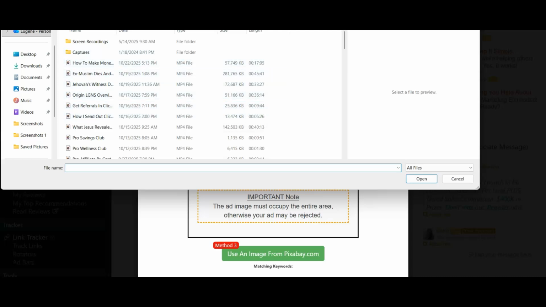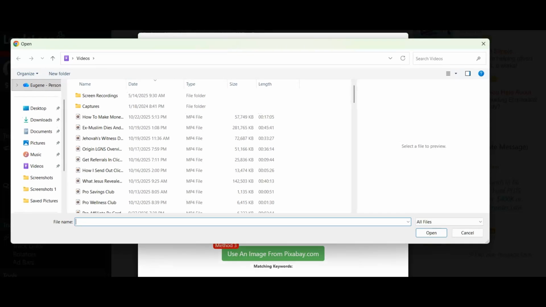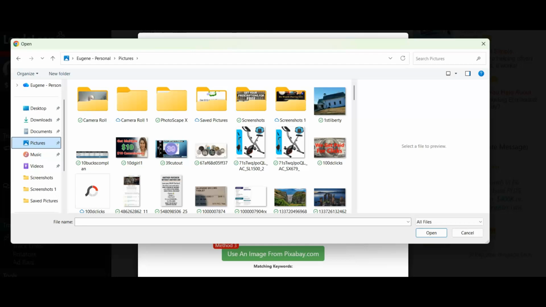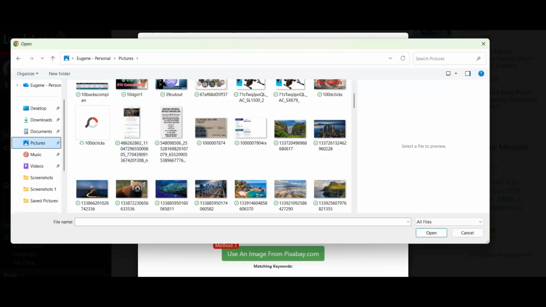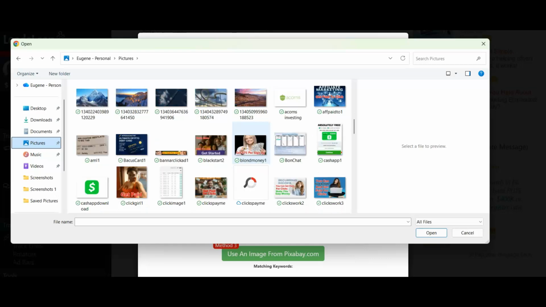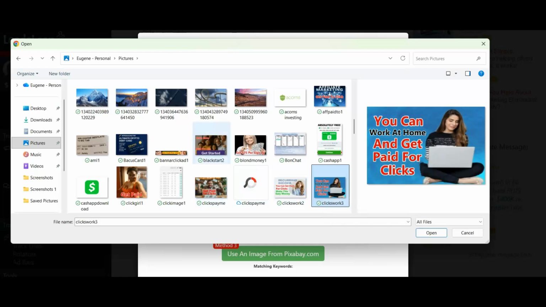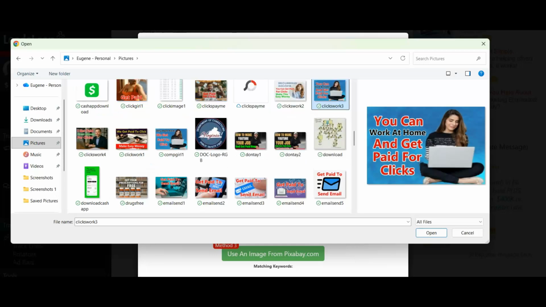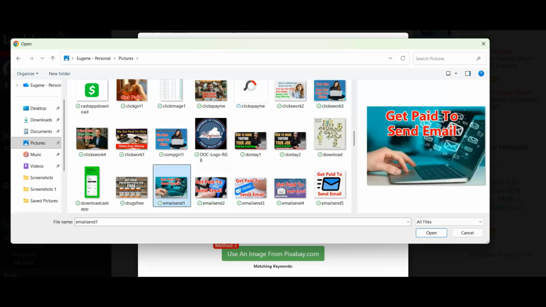Let's see here. Let me move this down. You can see what's going on here. That's to set the videos. No, we want to go to pictures. And we want to put in an image ad. Alright, so let me see what I got that's already ready to go. Let's see. What's this? No, this is getting paid for clicks. I had a thing like that. This one, I'm going to use the one for get paid for emails. Let's see. Get paid to send email. Okay, I'll go ahead and use this one.